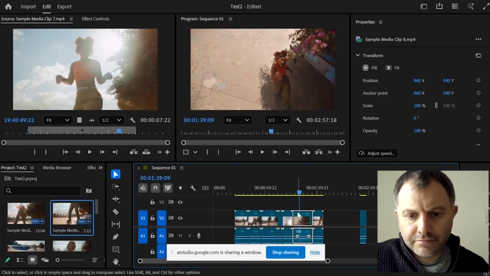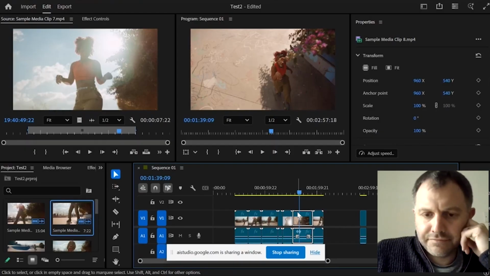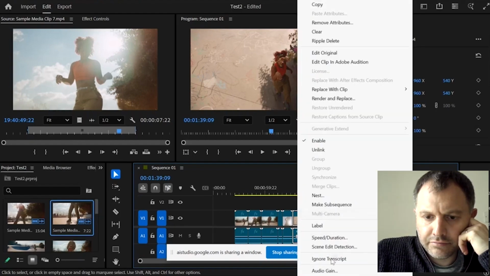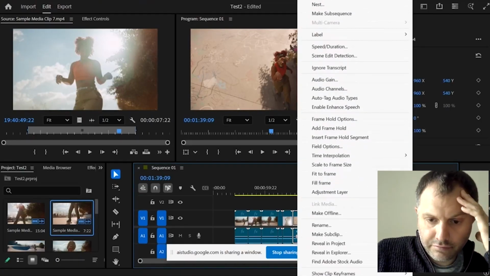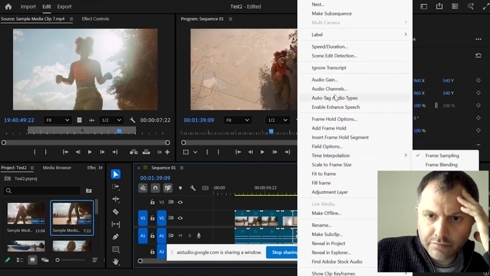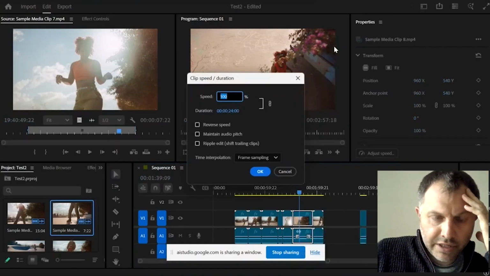To speed up a clip in Premiere Pro, you can use the speed/duration setting. First, select the clip in the timeline, then right-click and choose speed/duration. From there, you can increase the speed percentage to make the clip faster. Would you like me to guide you through those steps in more detail? I think I'm in it.